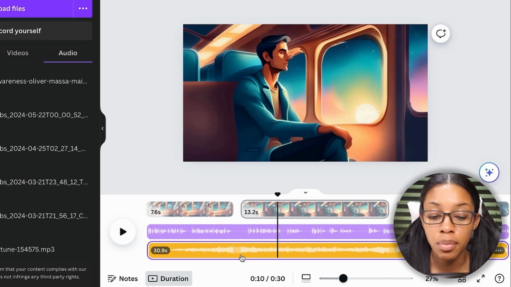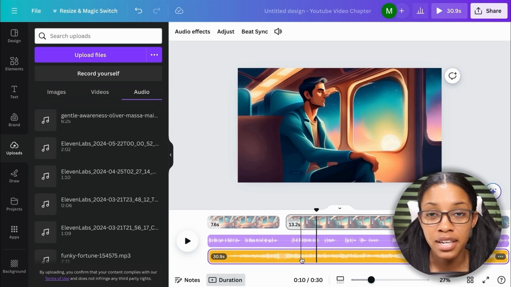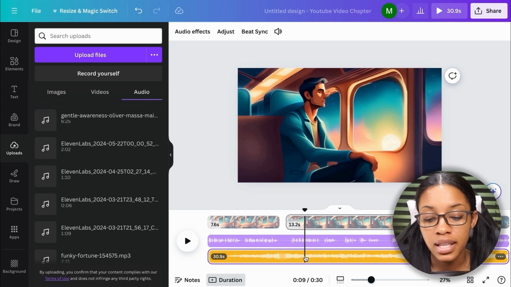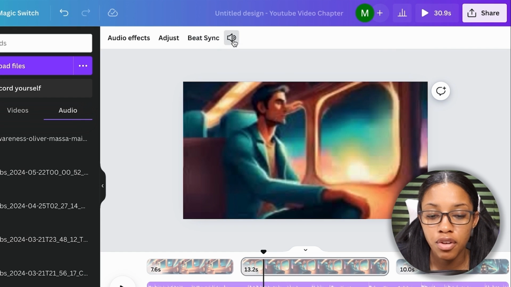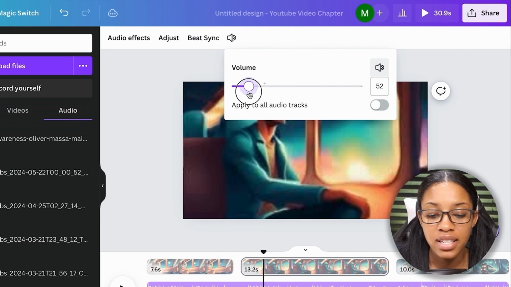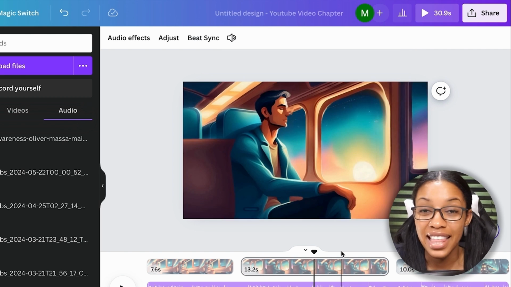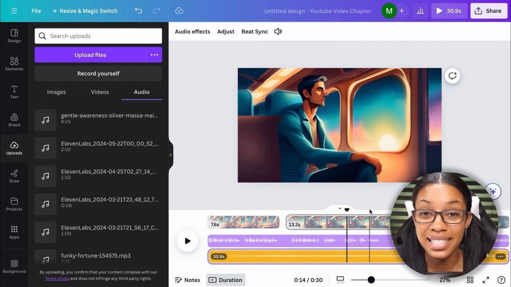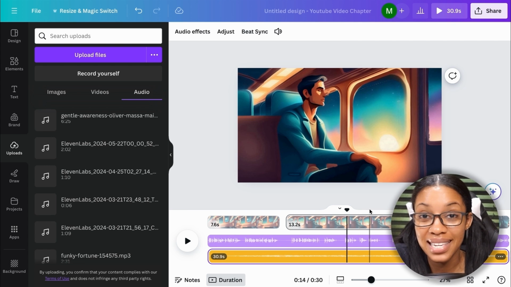The next thing you need to do is adjust the volume of the background music so it's not overpowering the voiceover. In order to do this, you'd simply click onto it, and then you'd click onto this volume icon over here, and then you can go ahead and adjust the loudness of this. I would say bring it down as much as you need, and then once you've done that, you're completely done with this. It's not that hard to create these types of videos.